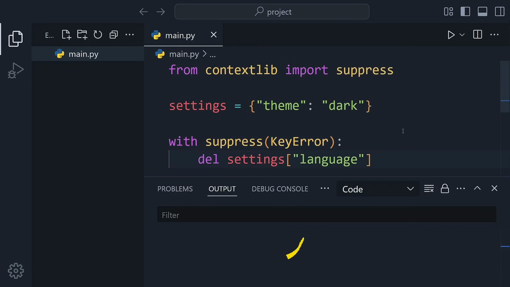As you can see, contextlib.suppress is a clean and elegant way to handle exceptions you expect and don't want to deal with every time.